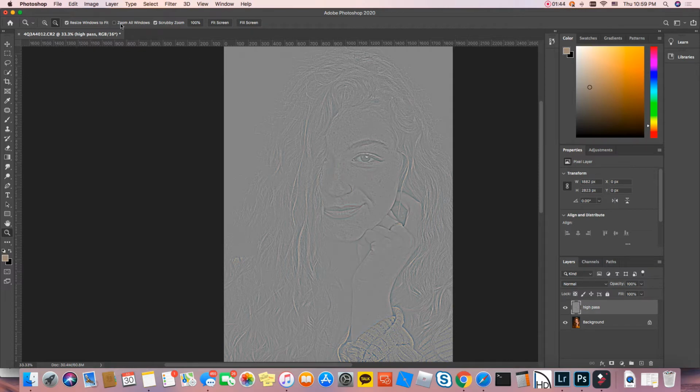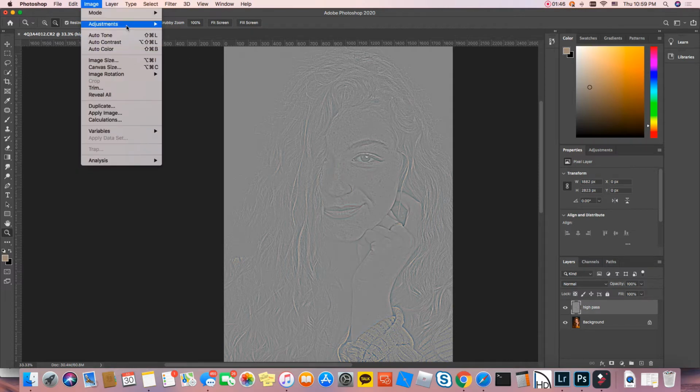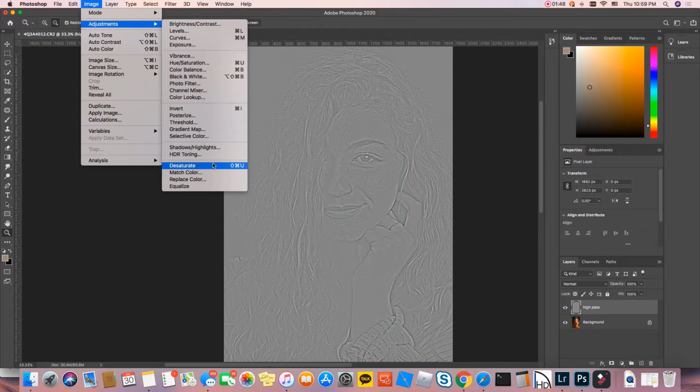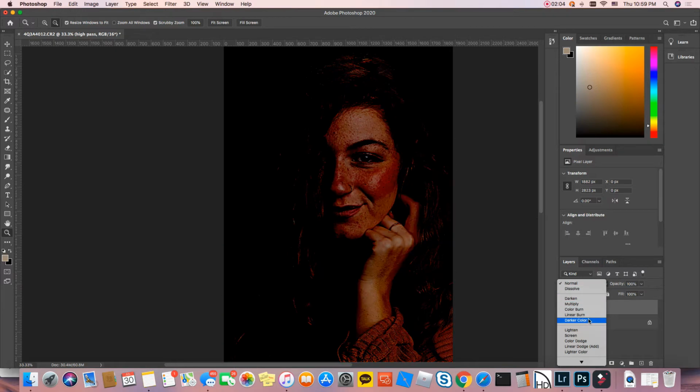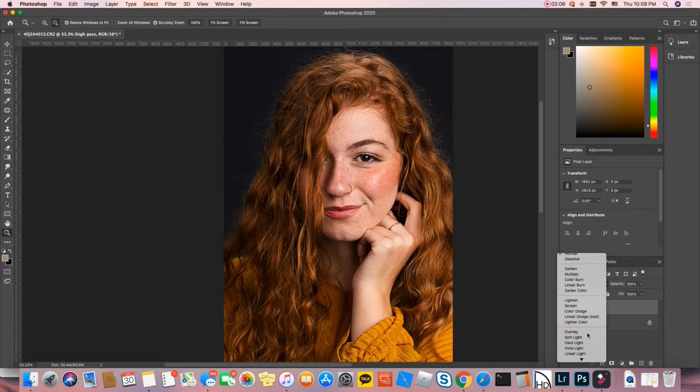Let's go to Image, Adjustments, and Desaturate. Okay, now all the color is gone, and we are ready to blend the high pass layer to the original image. In the layer panel, you can find the blend mode. It says Normal here, but let's change Normal to Overlay.